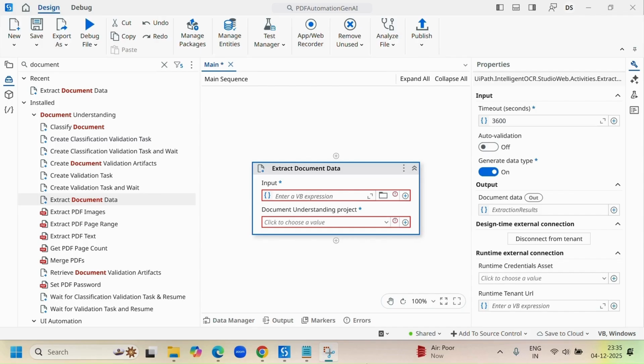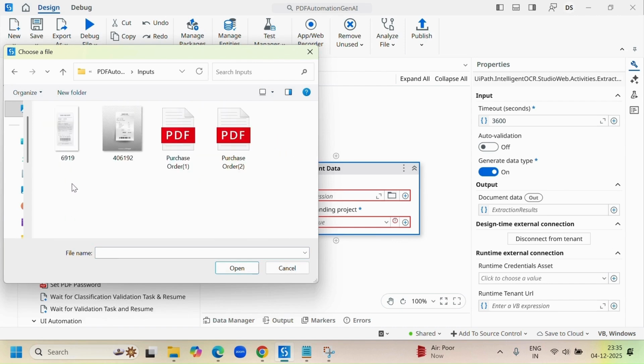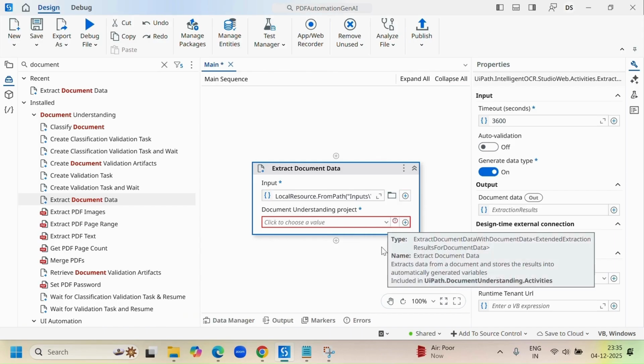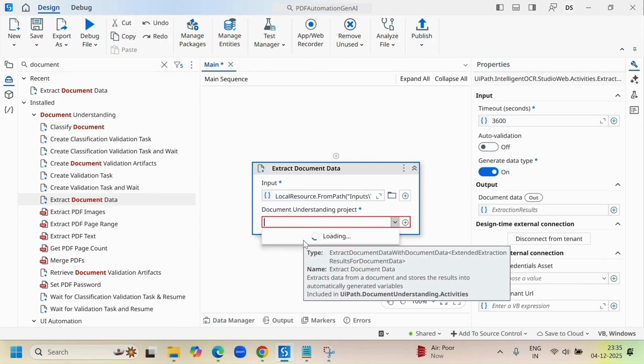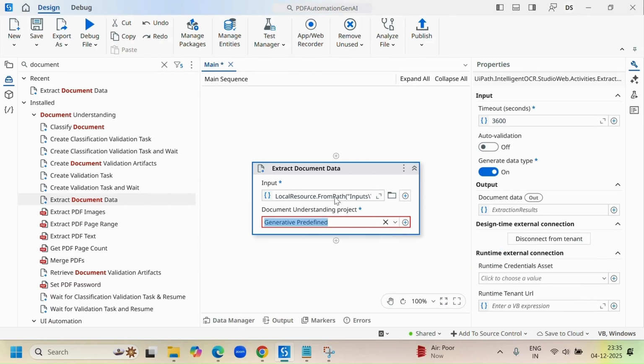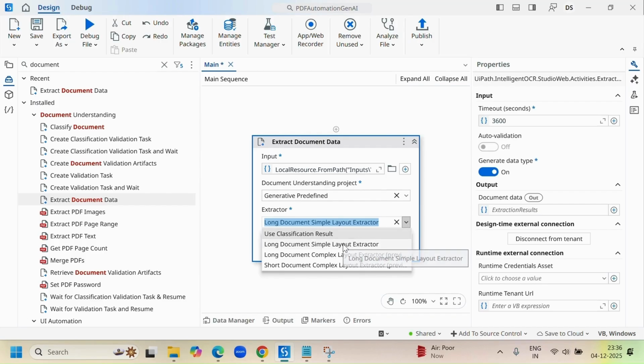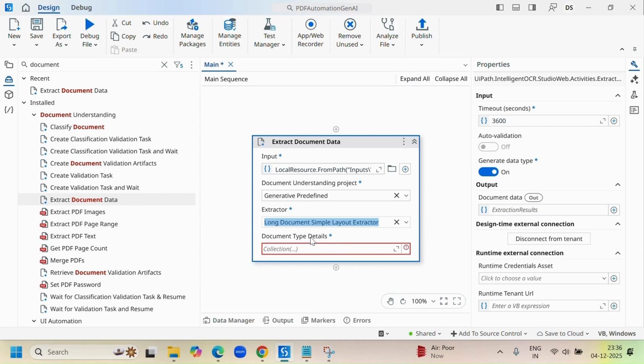So to extract the document information, in the extract document data activity, in the input section, we need to select the PDF file path. And then in the document understanding project, we need to choose the generative model. In the extractor, we have a few options available based on the document complexity and variation. So we need to choose the extractor. Here I'm selecting the simple layout extractor.